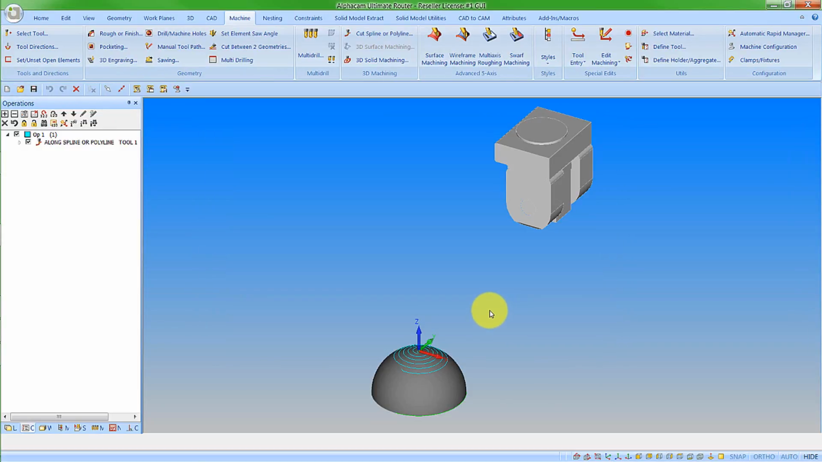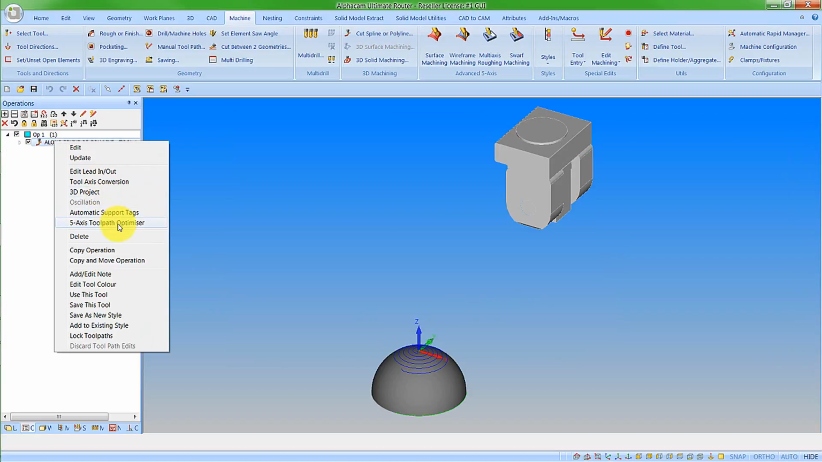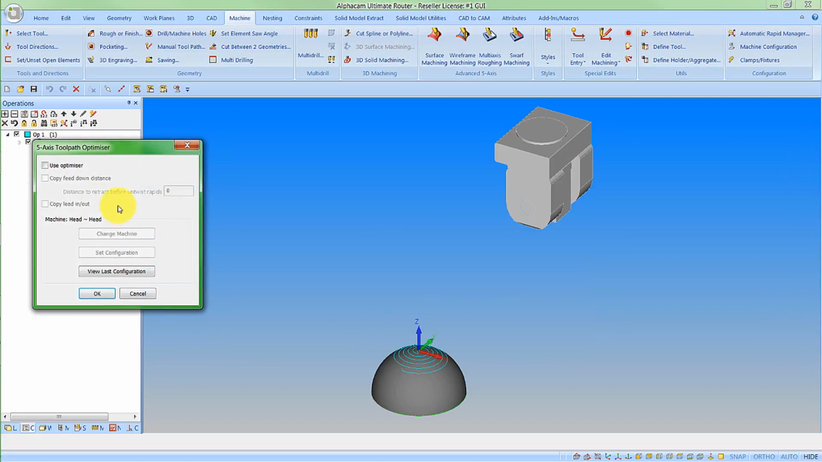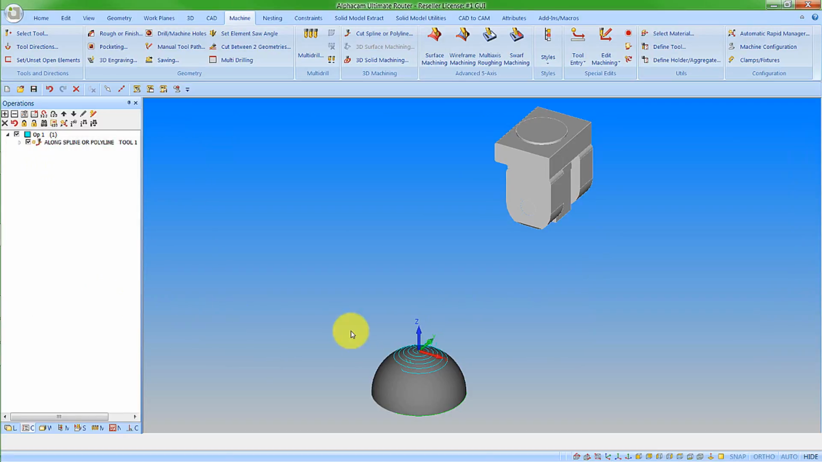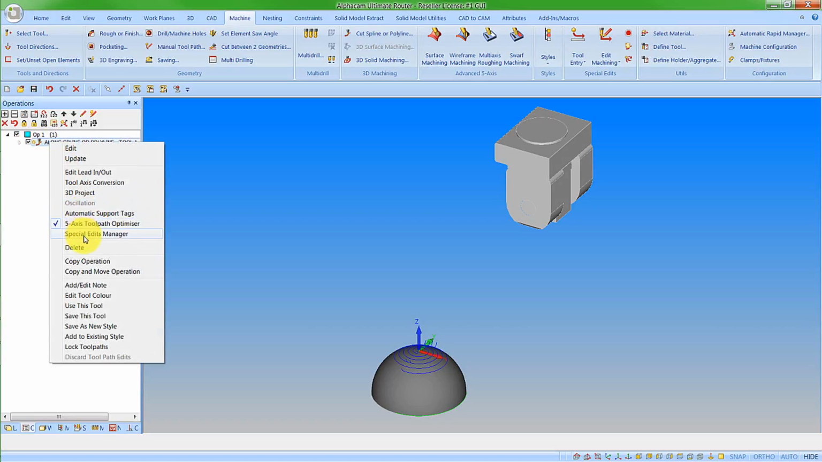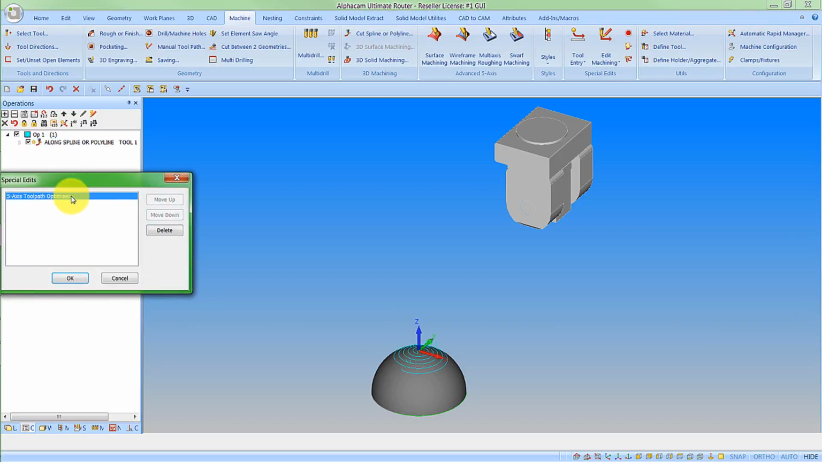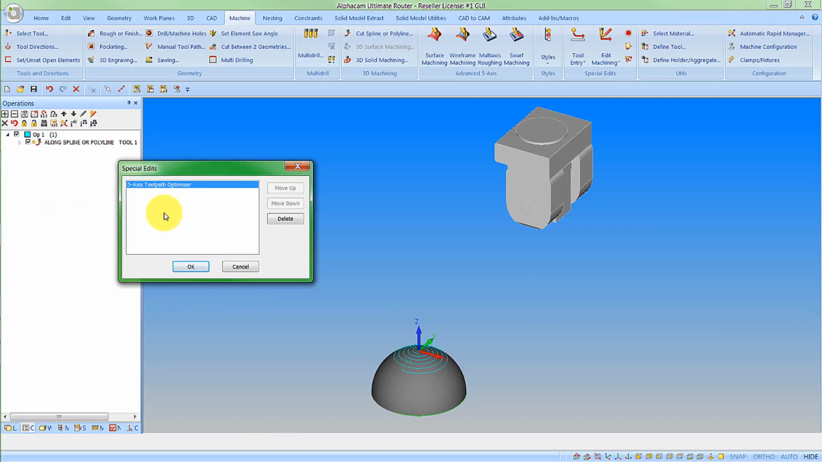So now let's have a look at our special edits indicator. I have a part on screen, as you can see here's the operation, and I'm going to right click on this and activate the toolpath optimizer. So let's activate this, set the values applicably. We can see that our toolpath has been updated, and now we get this indication here that we have a special edit. And this is where we see in the special edits menu, we get all of the special edits that would have been applied to that operation.